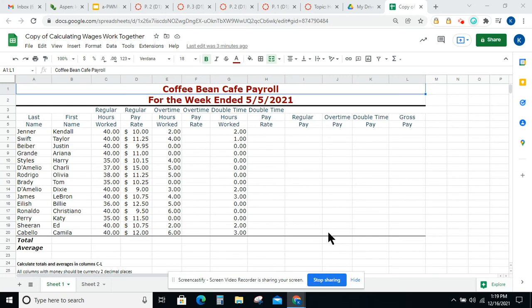I wanted to just come on quickly to show you how to do this work together spreadsheet if you are absent today or if you need extra help. So we're taking a look at this payroll spreadsheet, and it's no different than anything that we've worked on in the past, except now we're putting it on a spreadsheet. So any column that's not filled in, we have to put in formulas to figure out some of this information.